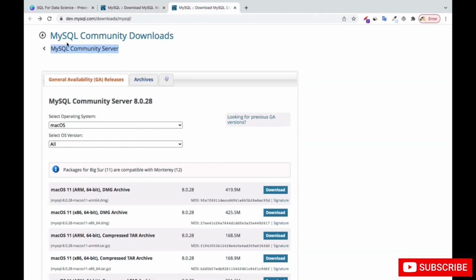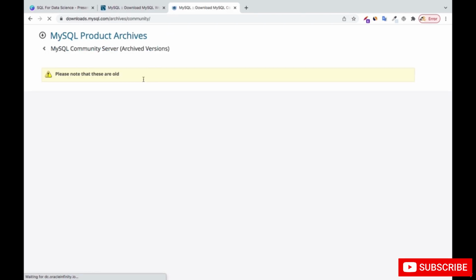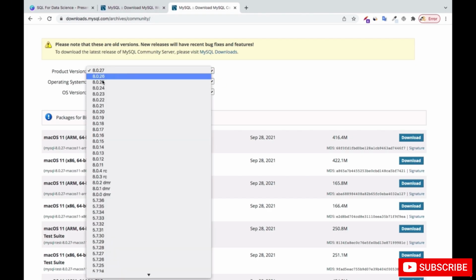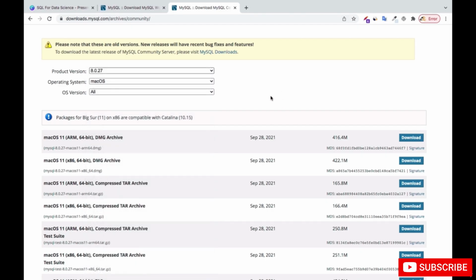But for the MySQL community server, you can come here. You see that we have the operating system and the OS version here, so you can just select your version. But if you go to the archives over here, you're going to have different versions. You see that here we have the product version. When you go to the product version, you can downgrade it, maybe to 8.0.11, or you can go to maybe 5.7.36. One of them will work for you. So if you download the first one, which is 8.0.27, and it's not working for you, then you need to come and downgrade it.